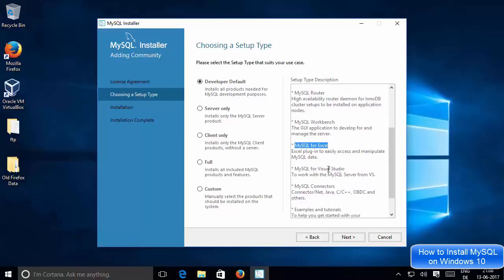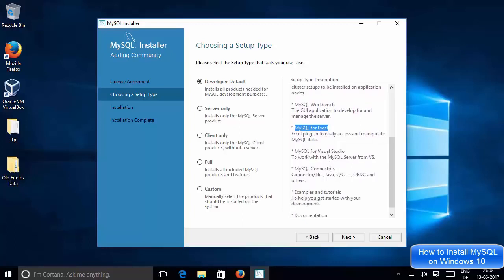And then you have the MySQL for Visual Studio, for example, if you want to install or develop some Visual Studio application, it has the connector for that. And then the other languages it also supports, for example, .NET, Java, C++, and for other languages it's also available, right?